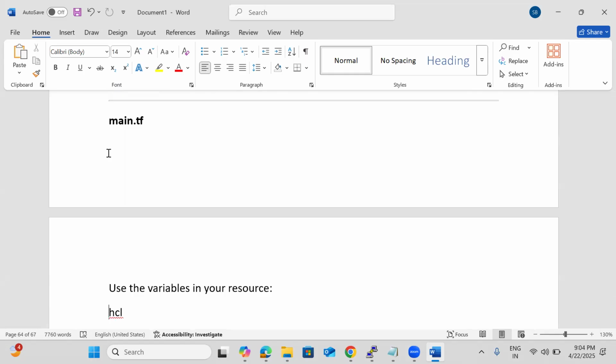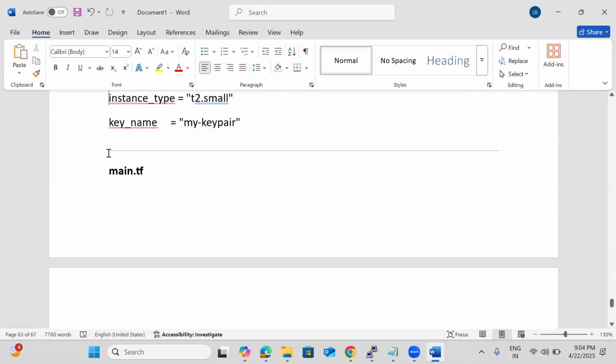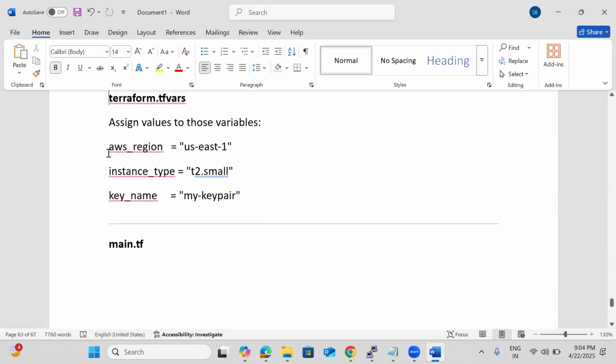So all these details I'm storing, not in main.tf. In my terraform.tfvars, I'm going to store that. terraform.tfvars is used to.